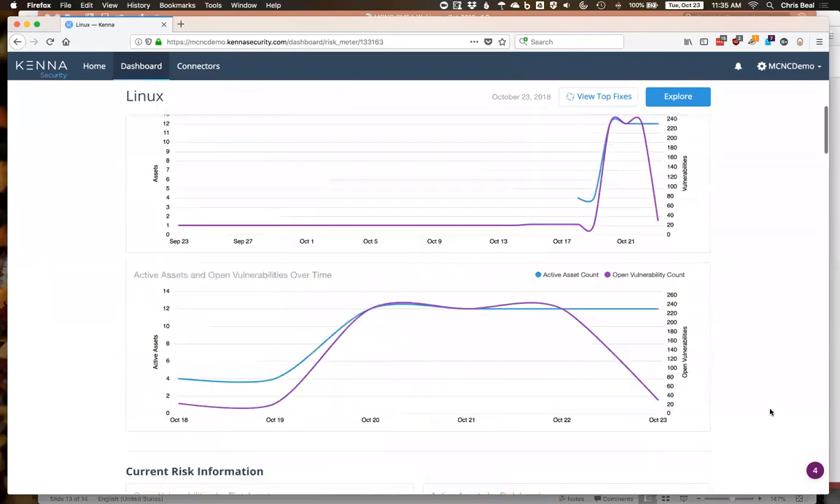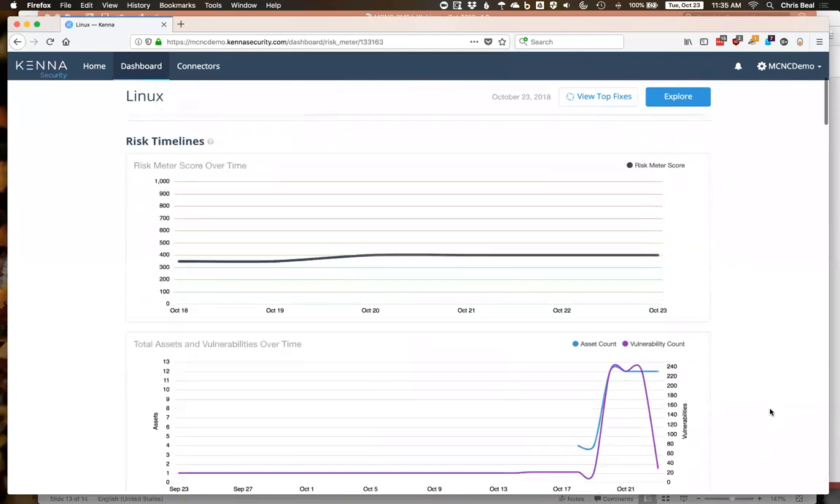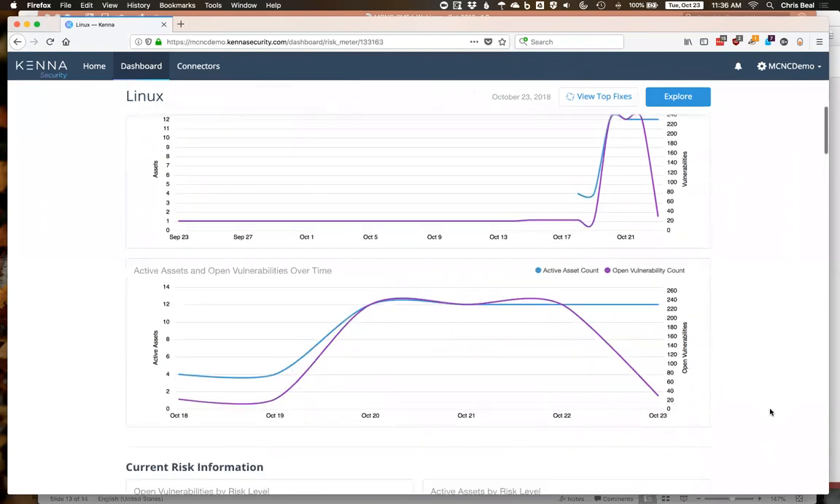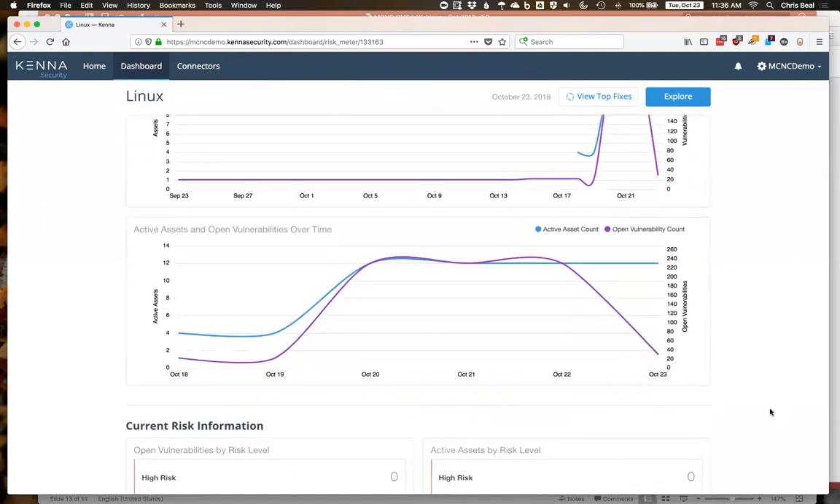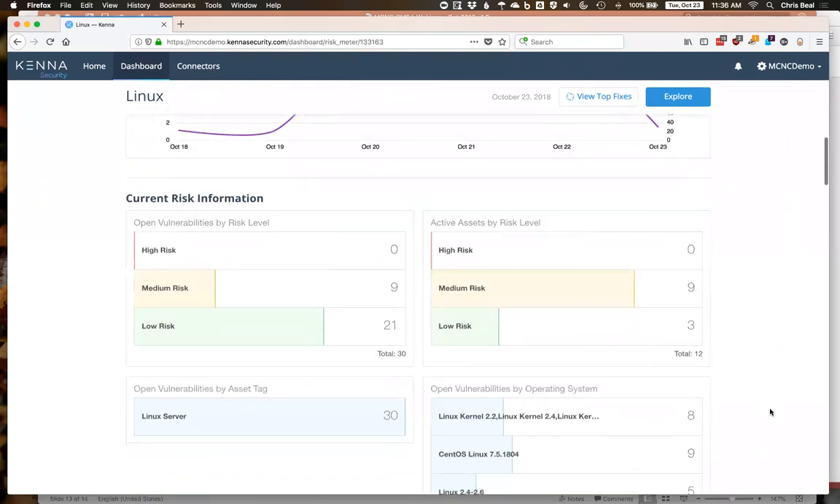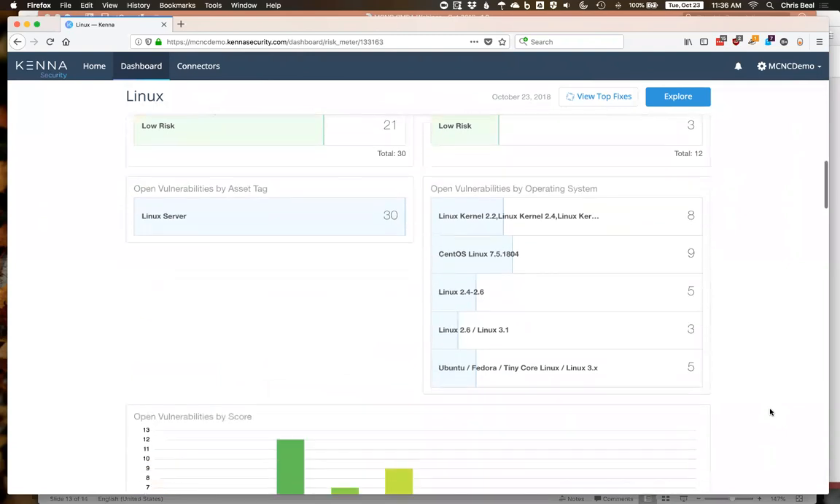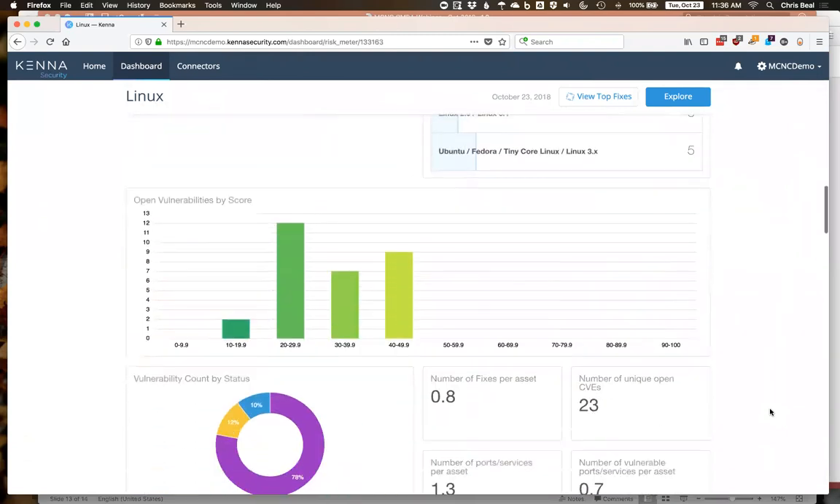But again, you can see here what you're looking at: risk scores over time, total assets and vulnerabilities over time, active assets and open vulnerabilities over time, active assets by risk level, open vulnerabilities by risk level, operating system, asset tag. So it is pretty granular in what you can view here. And again, you can export it out in various different formats or pull it out via the API if you would like to report on it in a different manner.